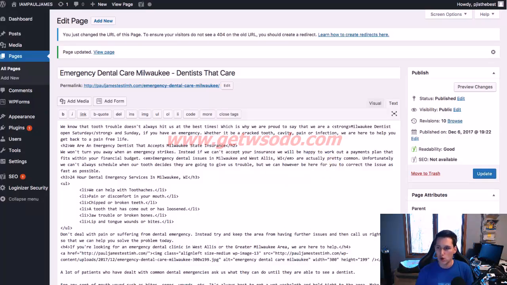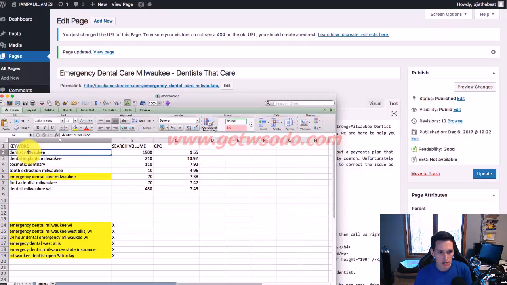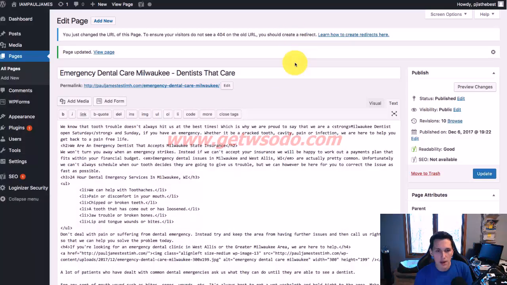And I recommend that you go through your spreadsheet of all of your keywords, and you do this with all of your keywords. So you do the same thing for Dentist Milwaukee. Go and find all of the topically relevant keywords and then write an entire page based on that. And I know it takes some time, but I'm telling you guys, this is a strategy that's really going to work for you. And when combined with everything else, you're going to see great results. So it's definitely worth it.